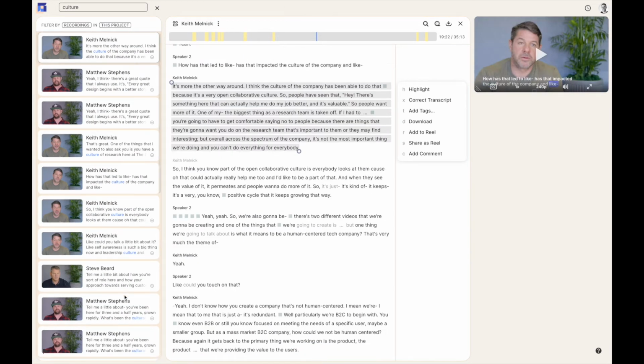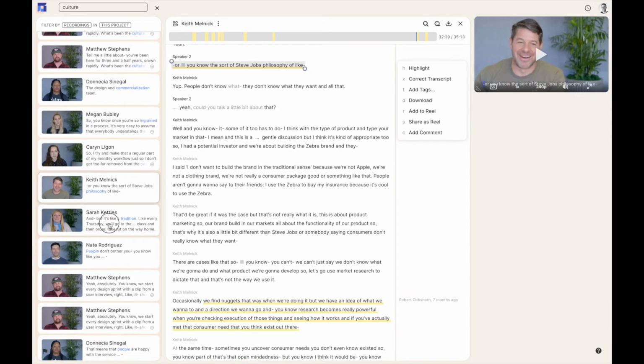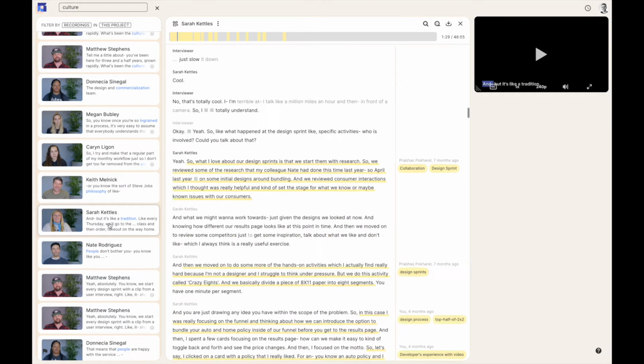You can also search across your recordings, allowing you to find footage you didn't even know you had. Reduct search returns not only exact matches, but also related terms. Clicking any search result takes you to see that snippet in context.